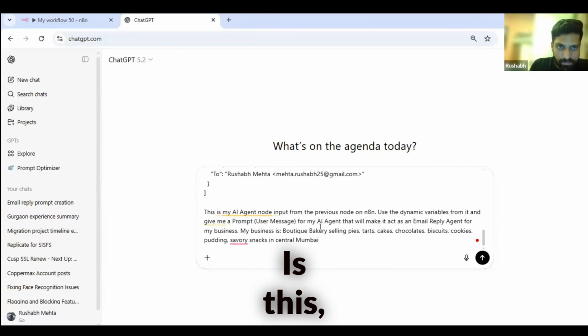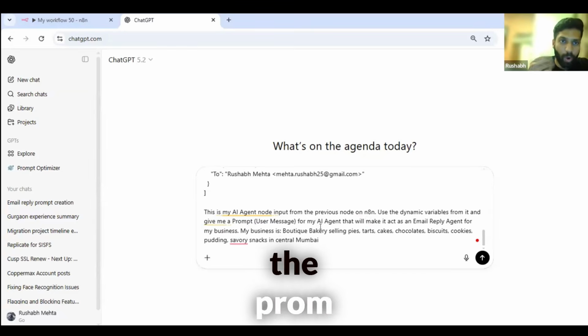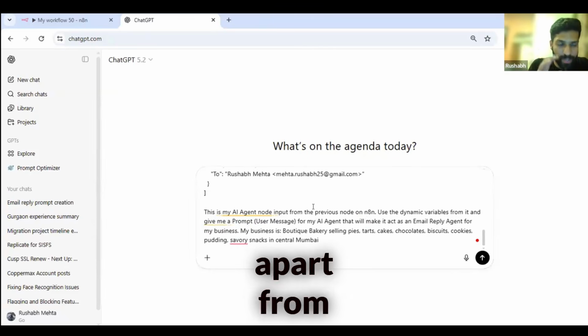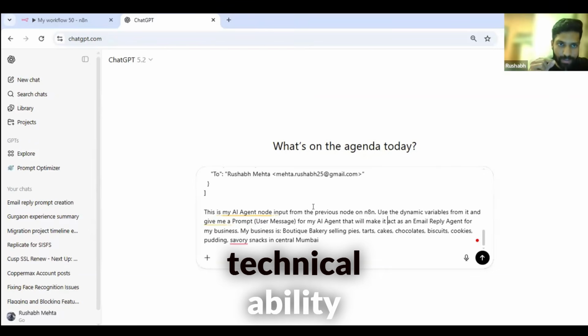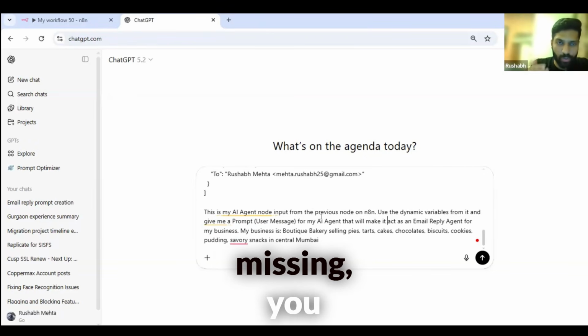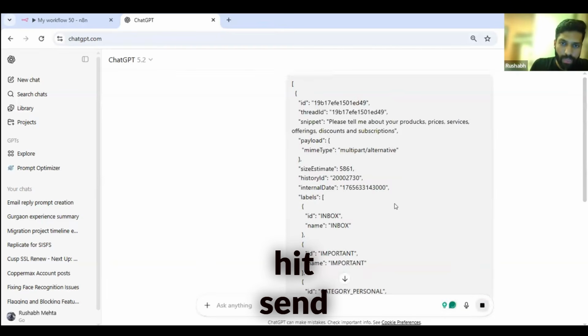So far, so good. Is this approach that I'm showing you, how to use ChatGPT to get the prompt that you want, clear? Is that understood? Because again, apart from the technical side of things, you need to have a business outlook as well. Your business sense will tell you how to keep things moving forward, and your technical ability will help you get there. As long as the business context is missing, you really won't be able to take the next step. So I'm going to go ahead and hit send.